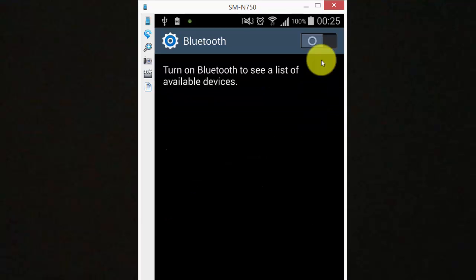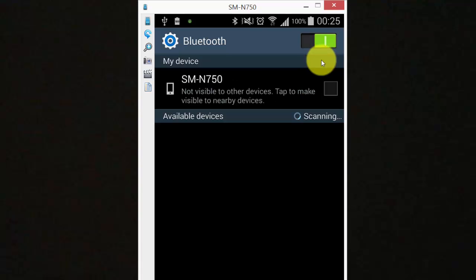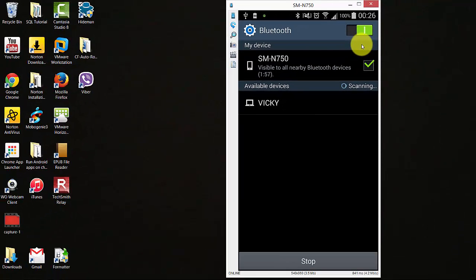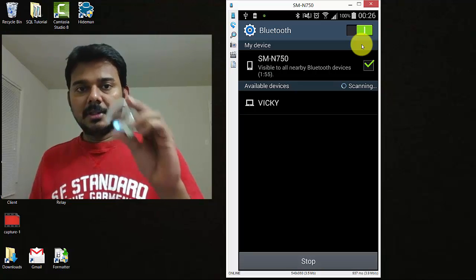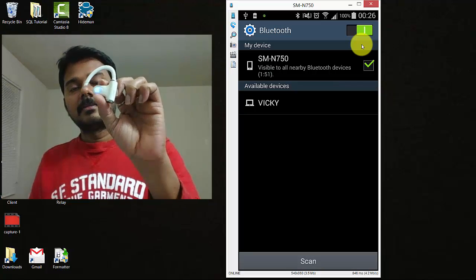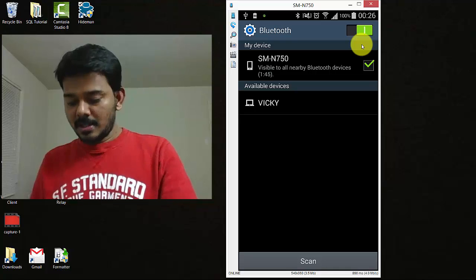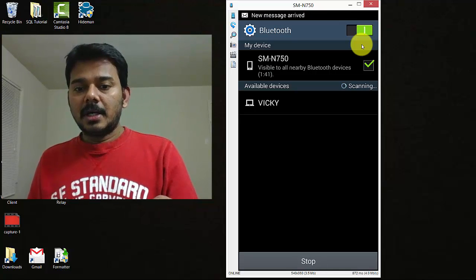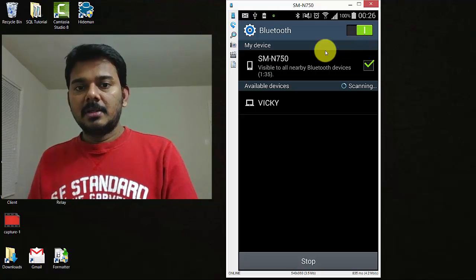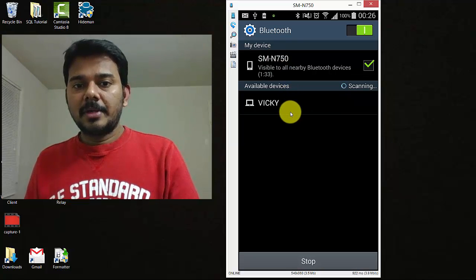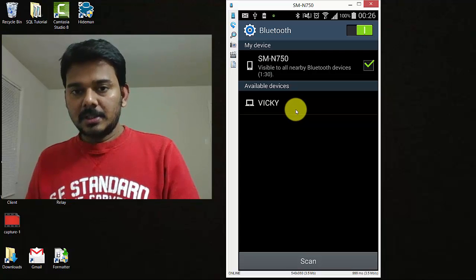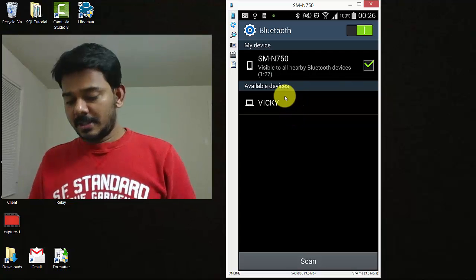I'm opening it and turning it on. Here you need to tap to make it visible to nearby devices, so I'm enabling it. Here it should show this Zebronix BH500, but my system is still trying to scan for devices. See, it will not be showing anything. This is my system, which is already connected by Bluetooth. So it is not finding this Bluetooth device till now.